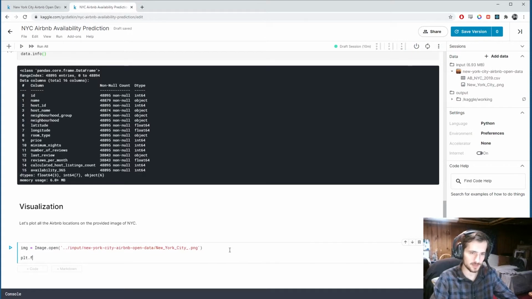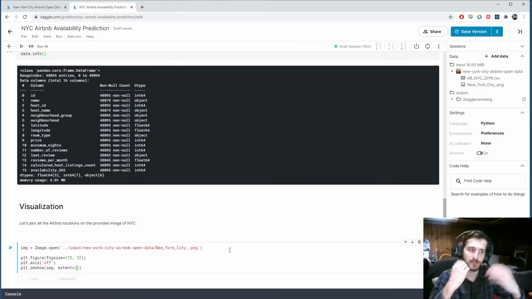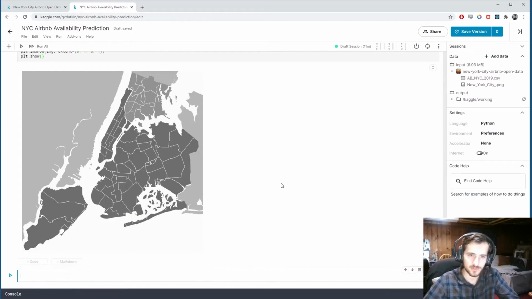Then we can plot it in a figure. Let's give it a fig size of 12 by 12. And we're just going to turn off the axis for the plot. This is just an image. And we're going to use plt.imshow for image show. And we're showing img. And I'm going to include the extent here, which is basically just the axes, like the min and max of each axis. So on the x, we have 0 and 1 as the min and max, and on y we have 0 and 1 as well. And you'll see why I'm doing that in a moment. Then we'll do plt.show.